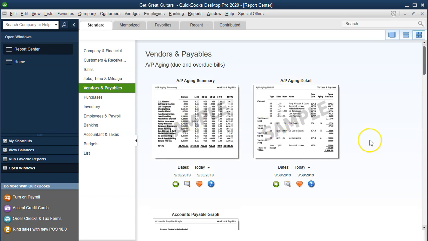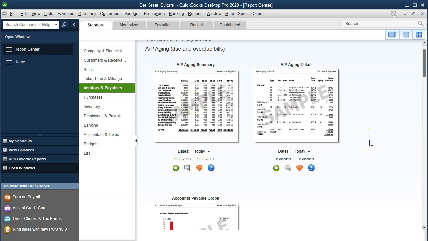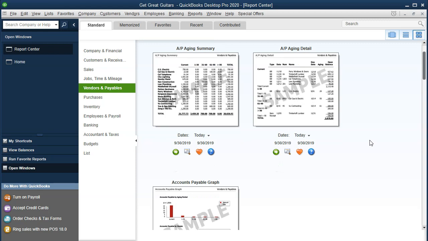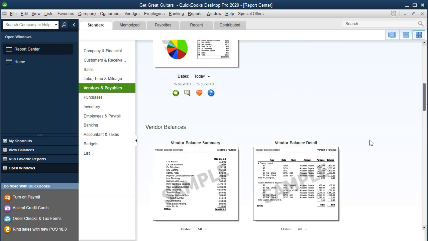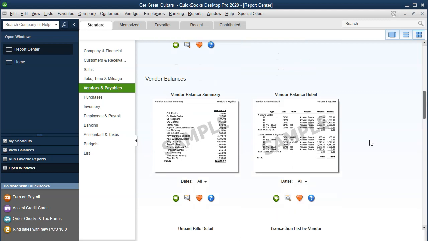That's going to be how old the items that we owe are going to be. These types of reports, by the way, could be full-time jobs in some companies for individuals that work in accounts payable. Then we have the AP aging detail. We have the accounts payable graph. Then we have the vendor balances. We have the vendor balance summary.